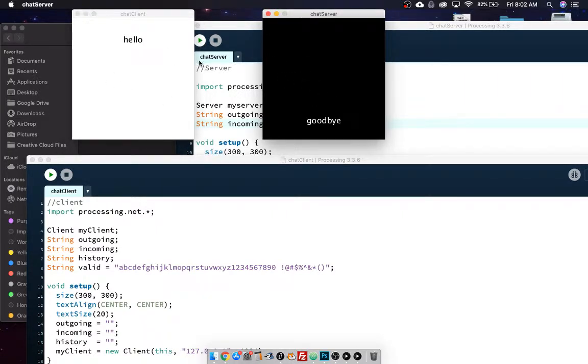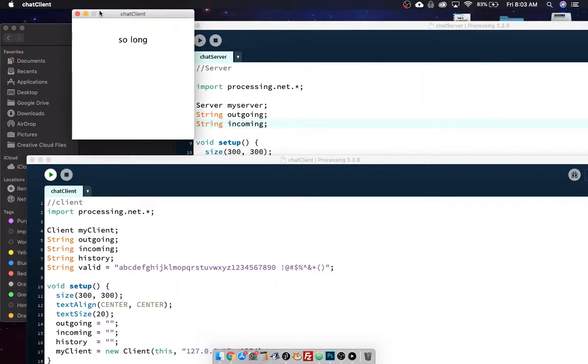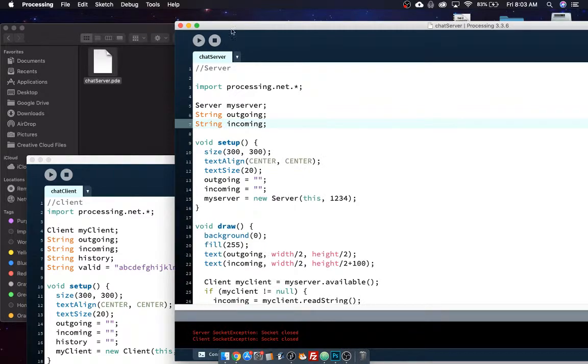I have a bit of a chat history going on here, but nothing very interesting. If I type in something else like so long. Oh, I guess I don't. Never mind. I don't have a chat history going on. Sucks to be me, and then it just kind of transfers messages between each other. But they're two separate sketches, so how is this possible? So we'll take a look at how this is working, and I hope you enjoy.